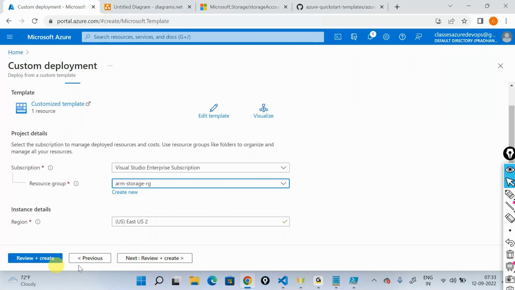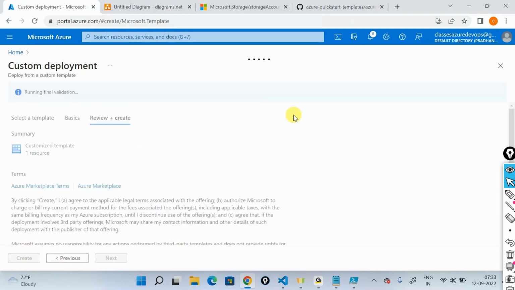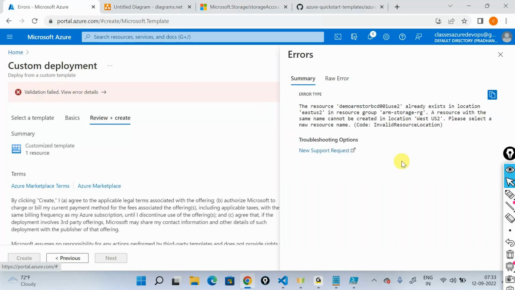And again, this location is the resource group location. Okay, don't get confused with the location of the storage account. This is the resource group location. I'll say review and create, and let's try to create it. But even before I try to create it, Microsoft throws a validation error. Let's look at that. What is it telling right now?